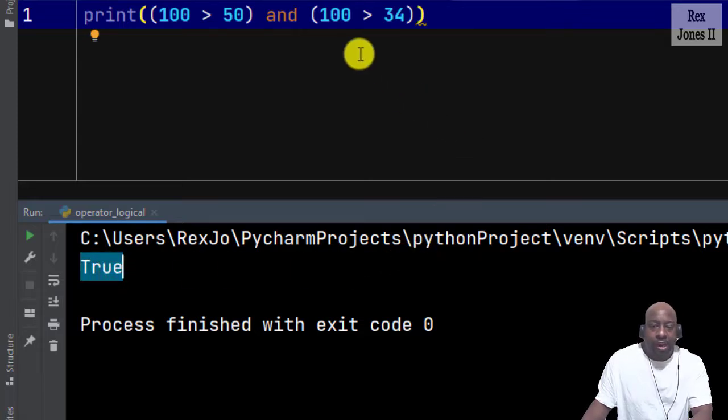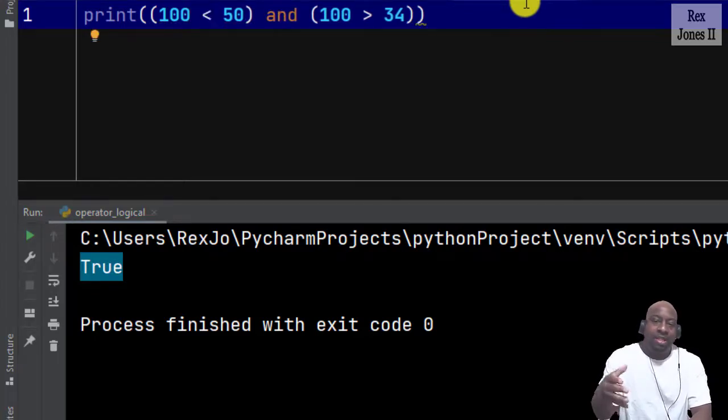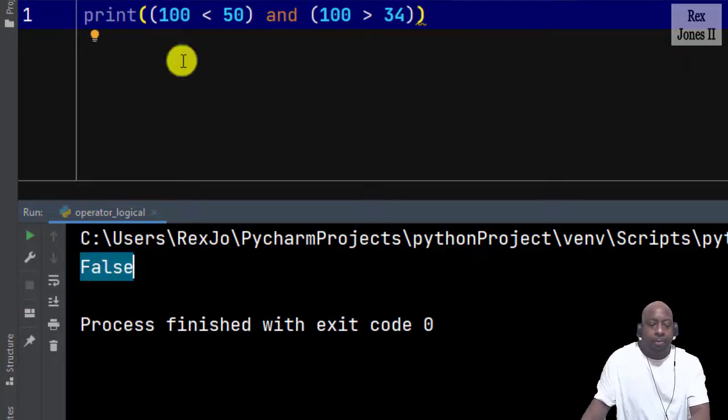returns true. If I change one of these comparison statements, like 100 is greater than 50 to less than 50, then the result is false. As a result, we see false in the console. It's false because both of these statements must be true.